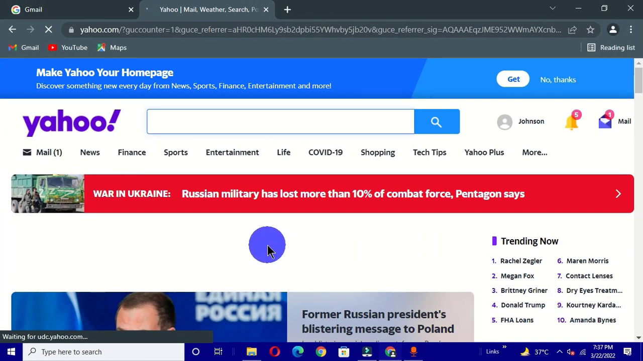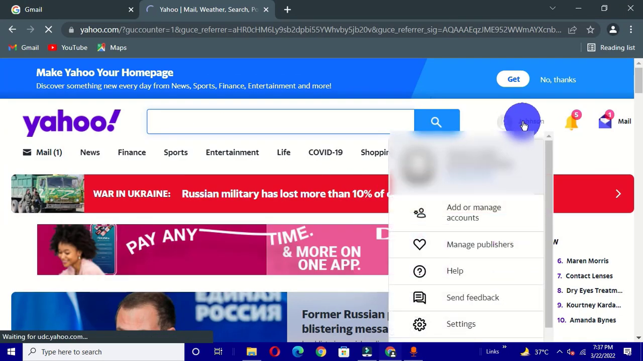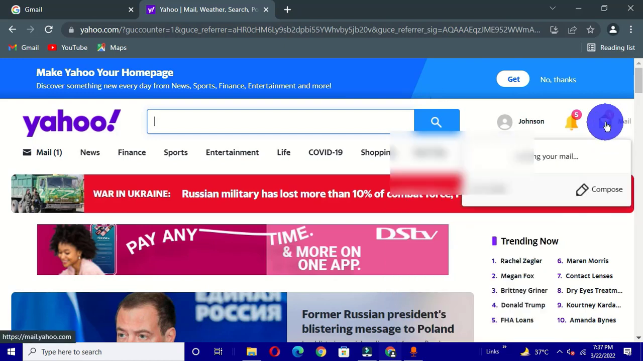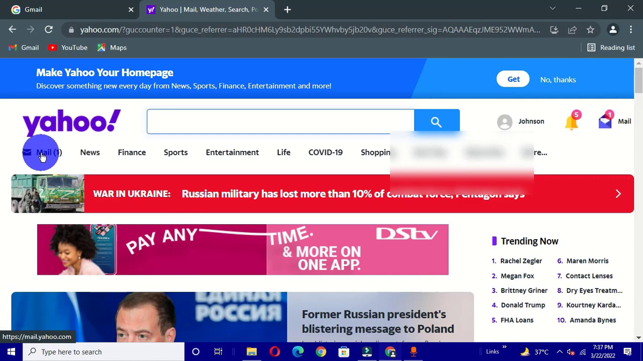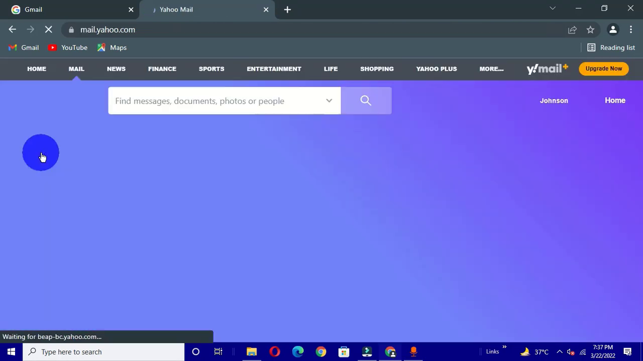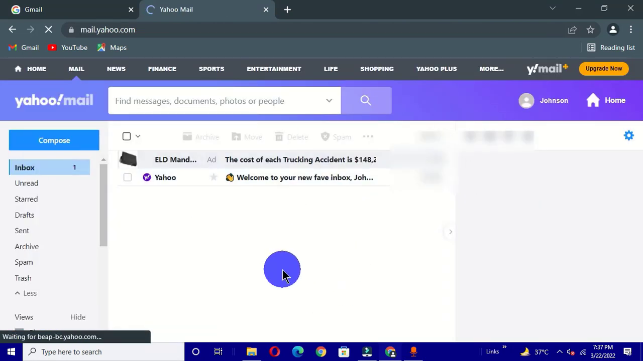Now in this interface, when I move to these initials, you can see that I have signed in with this newly created email account. And if I want to see if I have any received message, I can click on this mail tab or this mail tab, and this will land me in my email account interface. So this is a newly created email account, and this is the interface I have received.